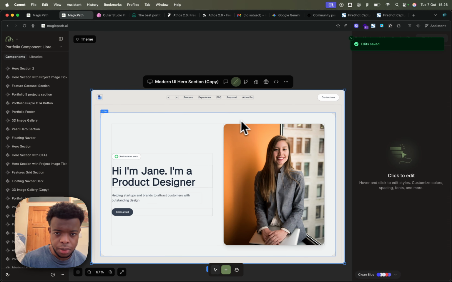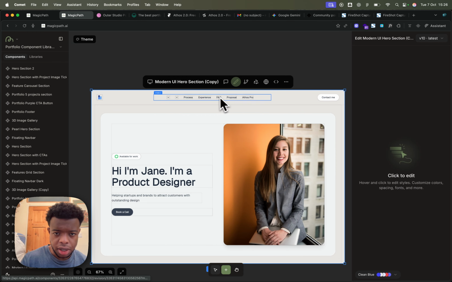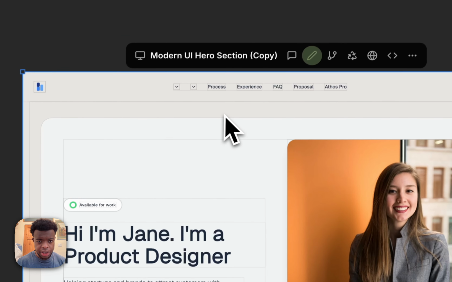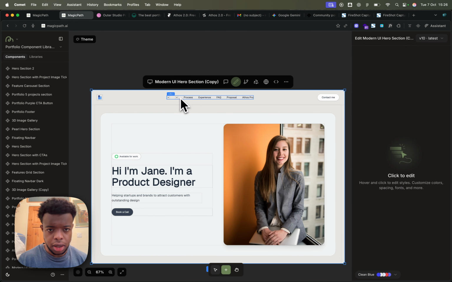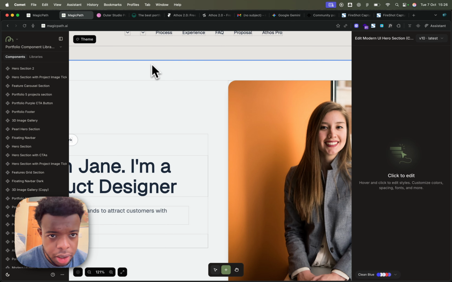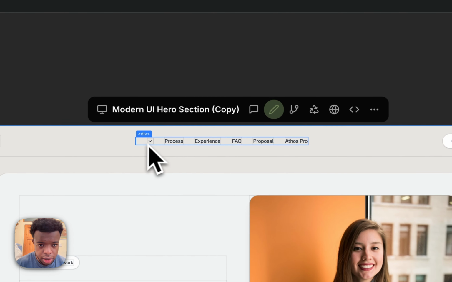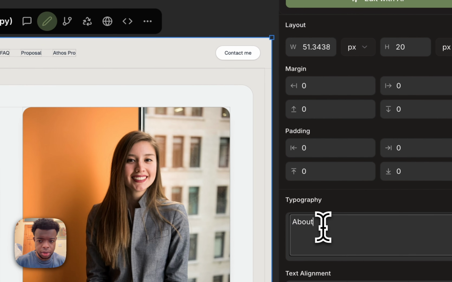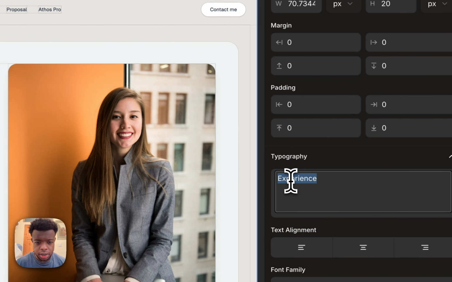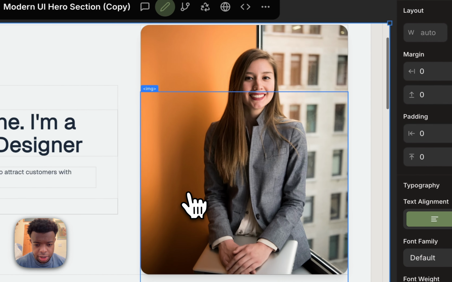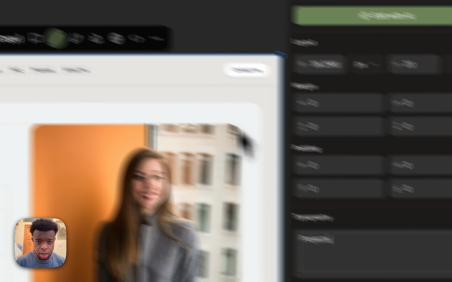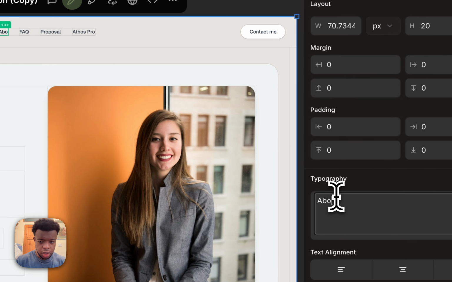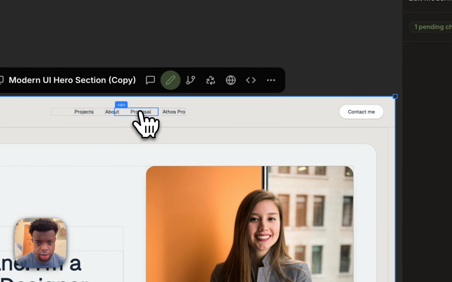And now that it's saved, one last thing we're going to do is edit this nav bar. So I'm going to click on here and try to delete this properly. Let me just go here, delete, and we can click and make this about. All we have is an about section really. So actually, let me make this projects and then make this about, and we can delete the rest. So delete.